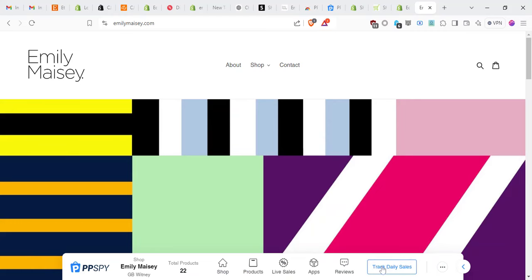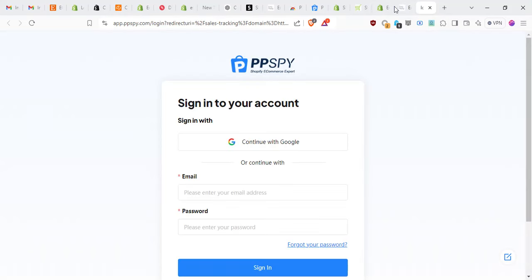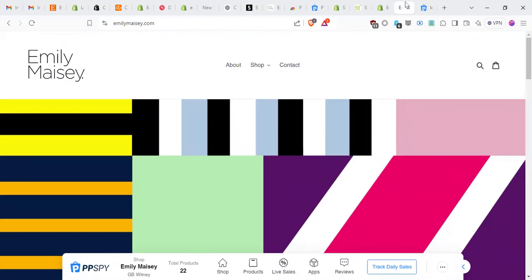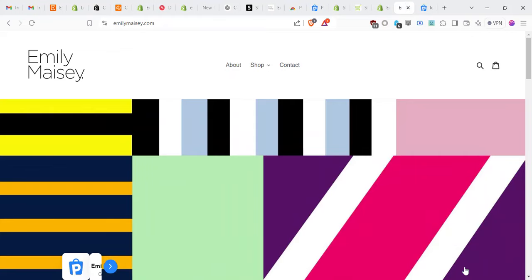So track daily sales. Let's track daily sales of this store. But we have to log in on our PPSpy. If you want to analyze the store, you can just use PPSpy without stressing yourself. But what I'm saying is just another alternative of how you can analyze the store.